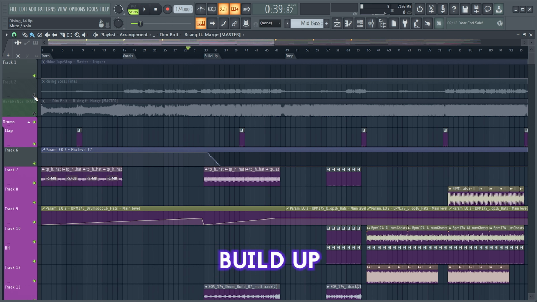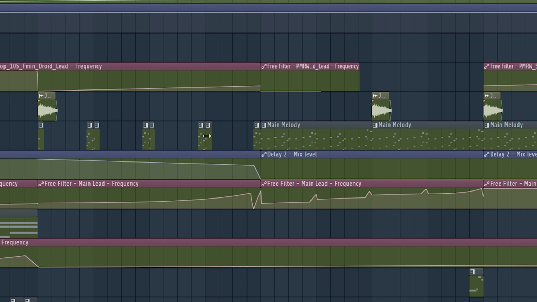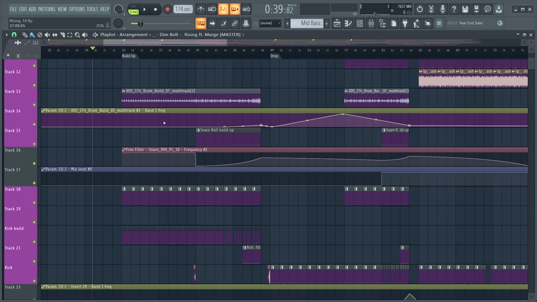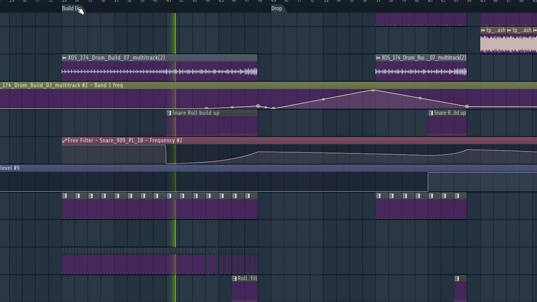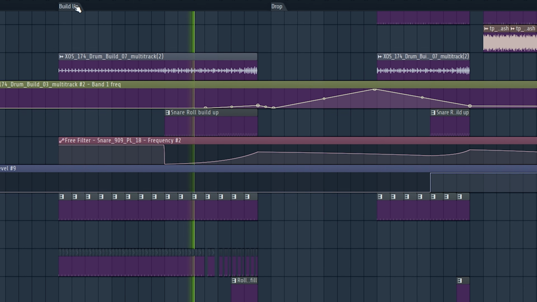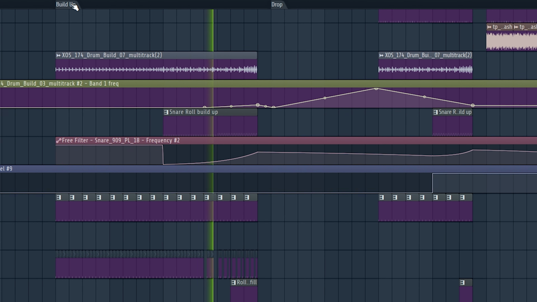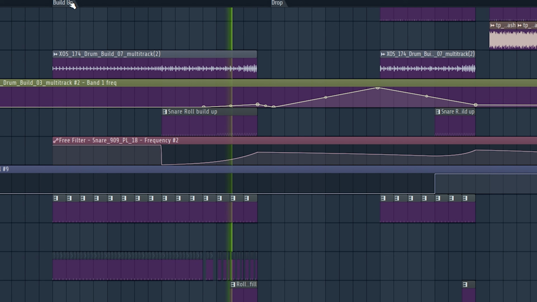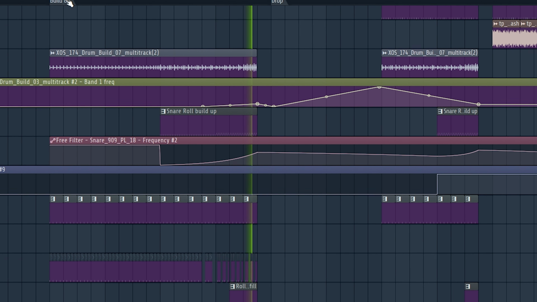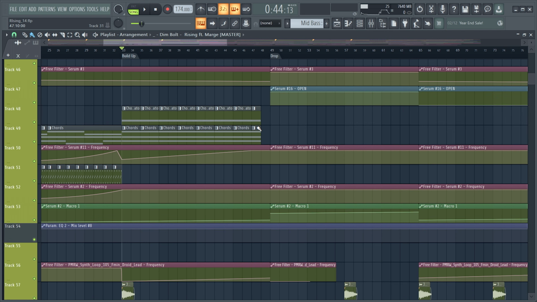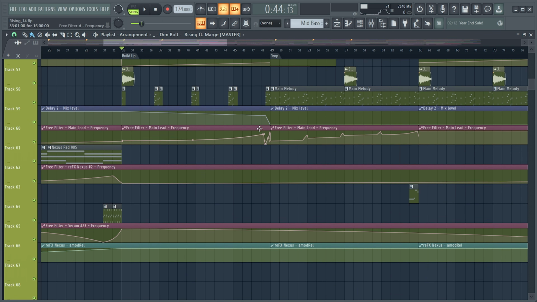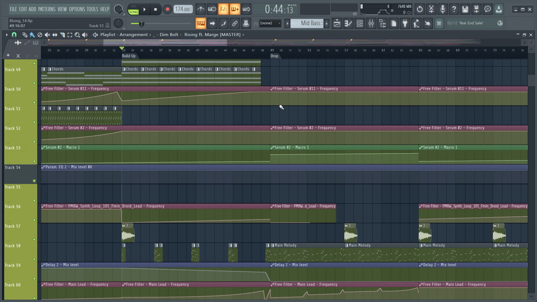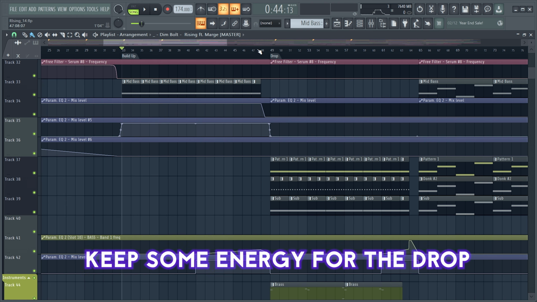So after the intro comes the build-up. So here I chopped the main melody that is filtered over time and added some drums. So I think what's important here is to have a balance between having a lot of energy that will lead to the drop, but also leaving some room for the drop to kick in nicely.